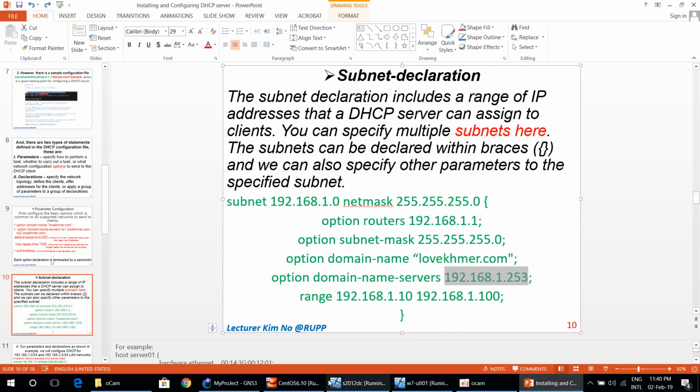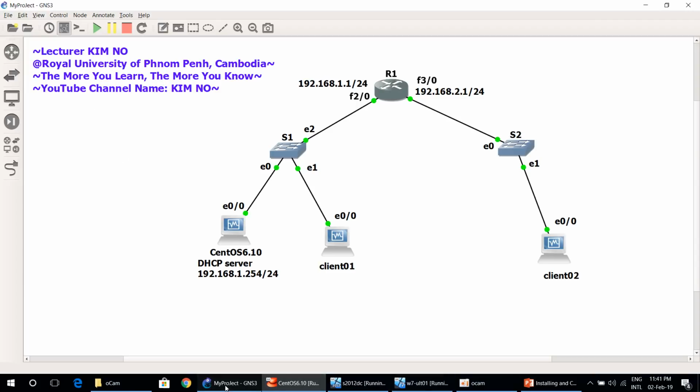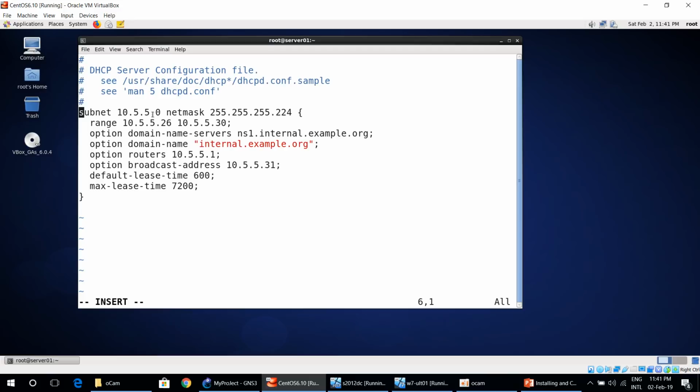Okay, let's start. So I will declare my first subnet. Okay, as you can see, you have to see the diagram. The subnet network address is 192.168.1.0. Okay, so you need to edit it.